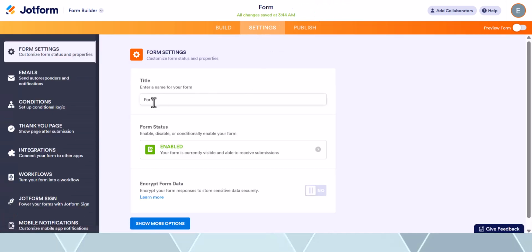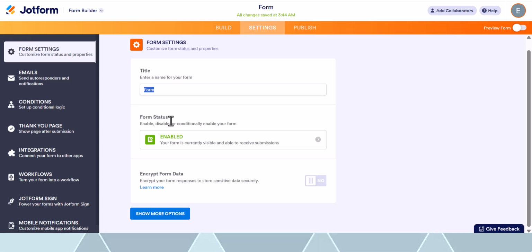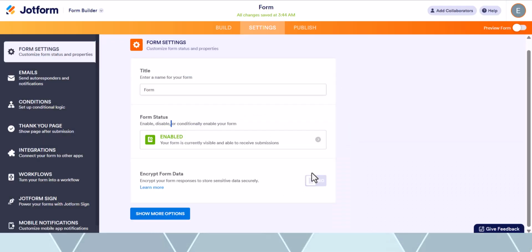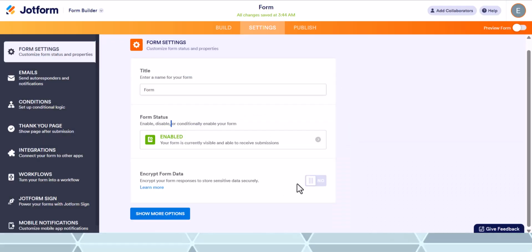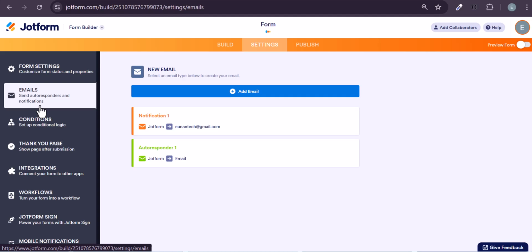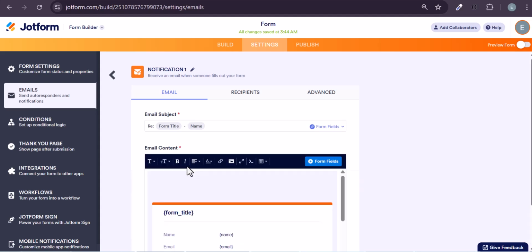So under settings, you can give the form a title. Then you can also click on status, which is enabled. The status of this form is enabled. Now you can also encrypt it if you want to, but there is no need for that. But let's say you are collecting sensitive data, you can encrypt. Then you go to email sender and responder. So it will be sent to this email address. So this will be the email address it will be sent to.